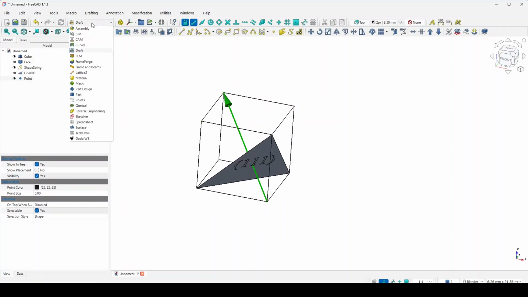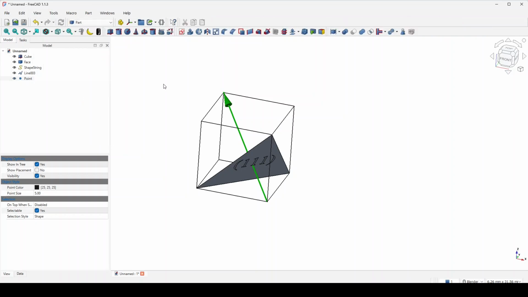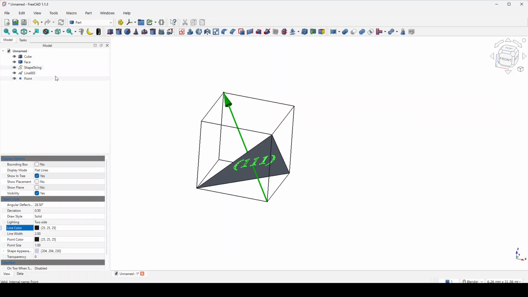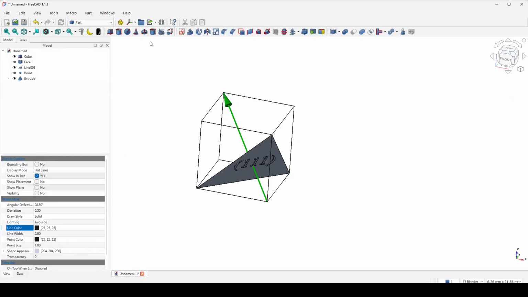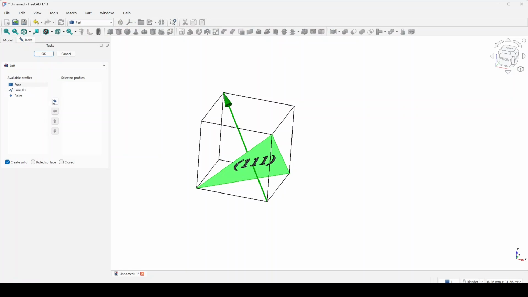Okay, and back to the Part workbench. Before that, I just slightly extrude the text. Select the text and extrude 0.1. Okay, and then click on loft, choose face and the point.